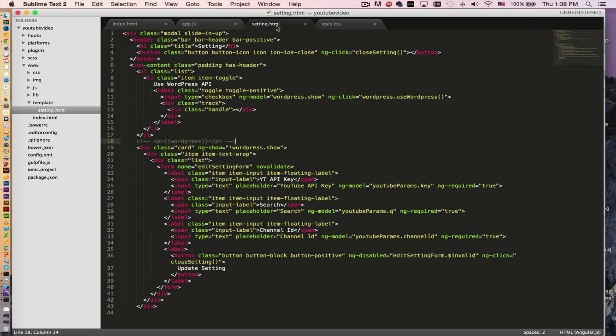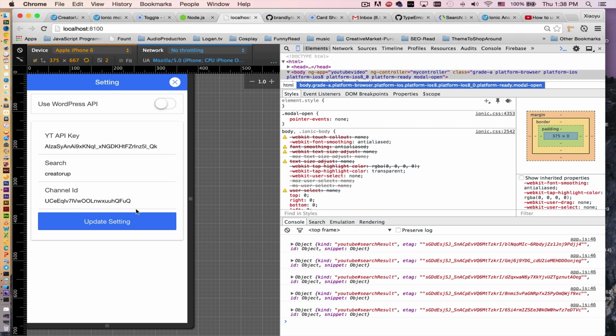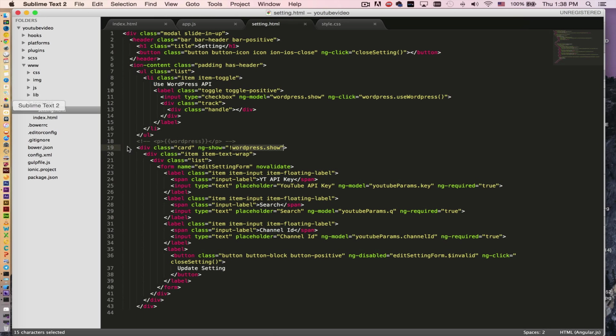Let's go back and take a look. There's an ng-show directive in here. So whenever wordpress.show is true, and then a reverse, it is false. Whenever this value is false, we actually show this whole section. But whenever this value is true, we have to hide it. So that's why when we click it, the value becomes true, and we hide this whole section. And when you flip it to false, it will show up. So the magic is controlled by the ng-show directive.